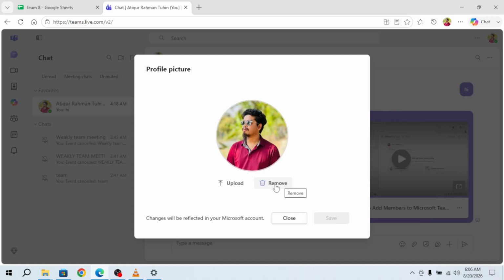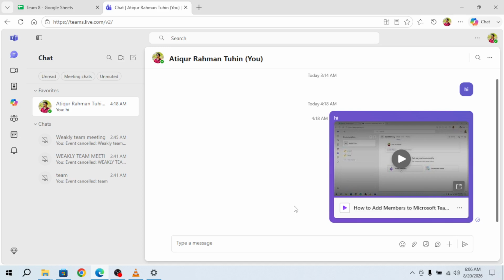On mobile, the steps are slightly different. On iPhone, tap your current picture or initials at the top left, tap your name, then choose Update Photo. You can take a new photo or choose one from your device. On Android, open your profile and select your picture, then choose Edit Image to update it.